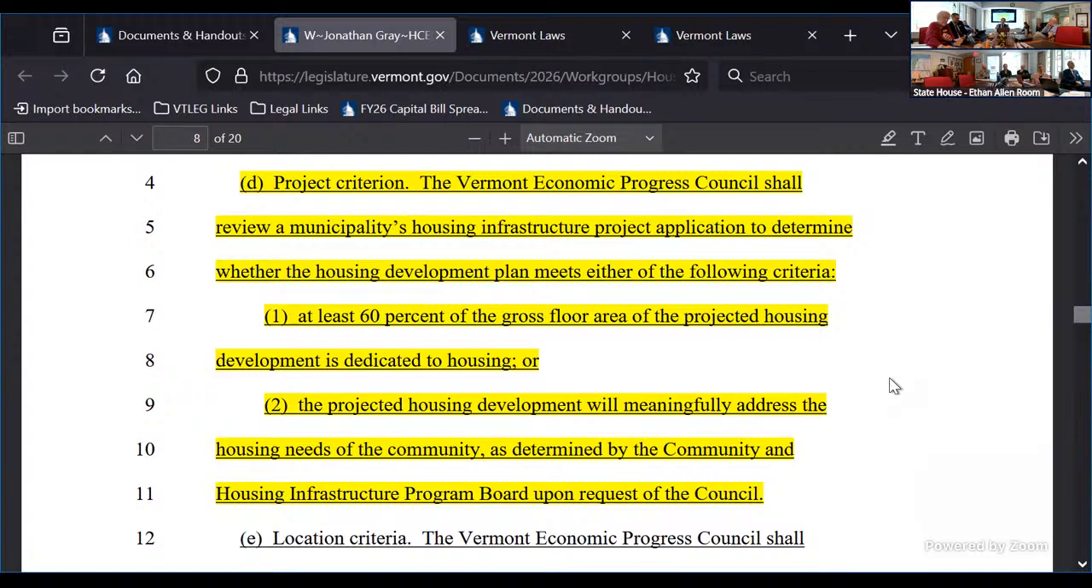What you see here is a 60% threshold requirement, but House Commerce has tried to take consideration of that concern that folks might not get in with housing that you do want to encourage. And so they've created this separate subdivision 2 on line 9 that allows a board that this program would stand up to make a determination that the projected housing development meaningfully addresses the housing needs of the community. So basically, if an application came through the door and didn't meet that 60% gross floor area requirement dedicated to housing, you could get a determination from this board to say, well, we still think, even though you're under that 60%, that this is a worthwhile project to pursue from a housing perspective.